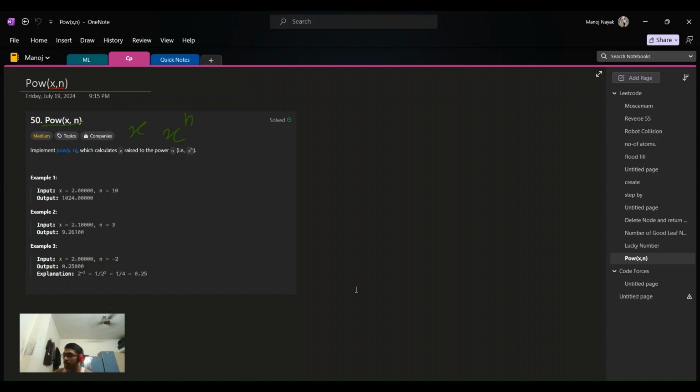So we can just use a for loop and multiply. Suppose, for example, this is 2 here. We can just multiply 2 ten times using a for loop. So we will use a for loop till n, and we must multiply it: result *= x. And just return the result.